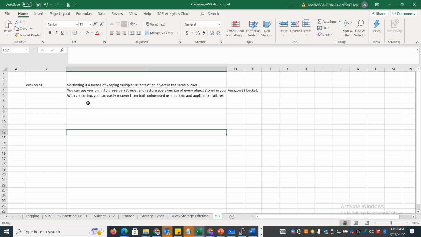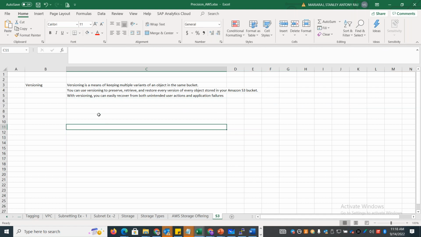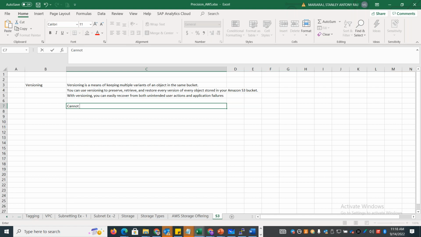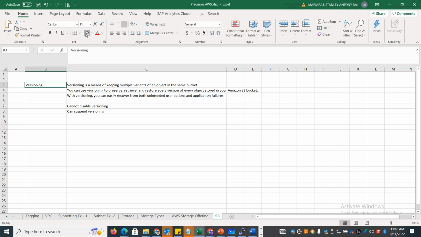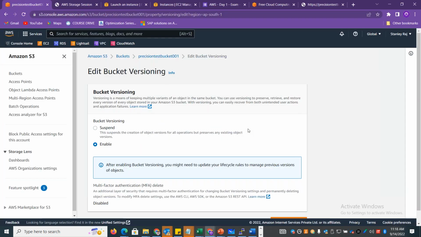So let me show you an example. Okay, one more thing, you cannot disable the versioning, but you can only suspend the versioning. Some of you might have a question whether the additional copies will be a separate cost. Yes, it will be a separate cost. Whatever number of copies you are keeping, all those copies will be paid copies. It's not free actually. So whatever number of versions you have, it has to be paid.